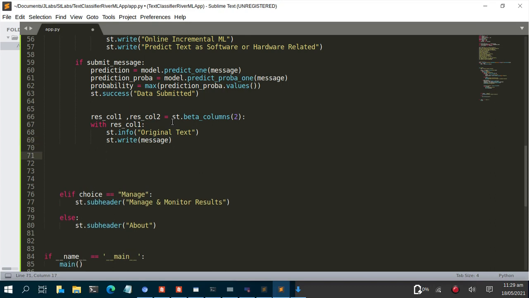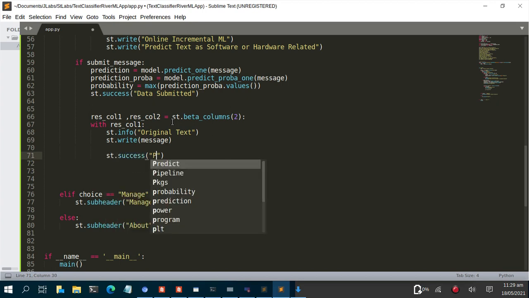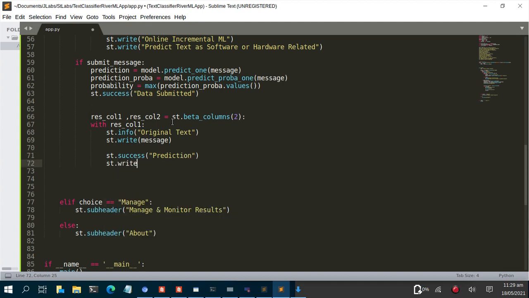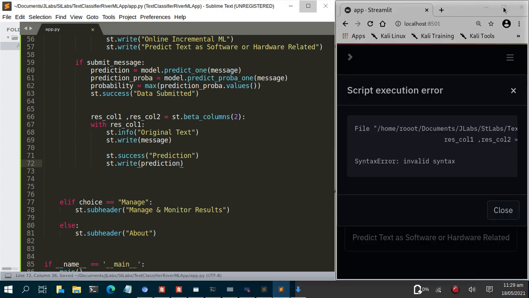Perfect. Then I also want to specify not just a message, but I also want to specify the prediction. Let's call it st.success, which is going to be the prediction of the test. Then I'll just go st.write the prediction. So let's save it and see where we are.